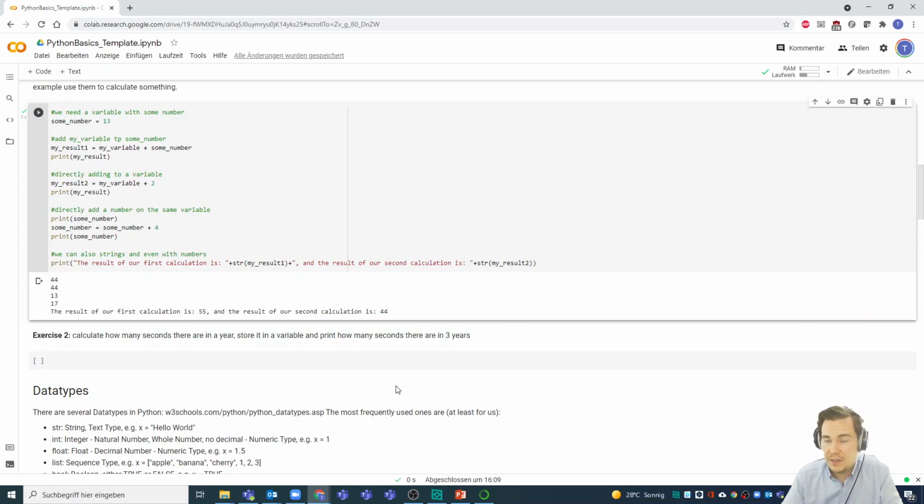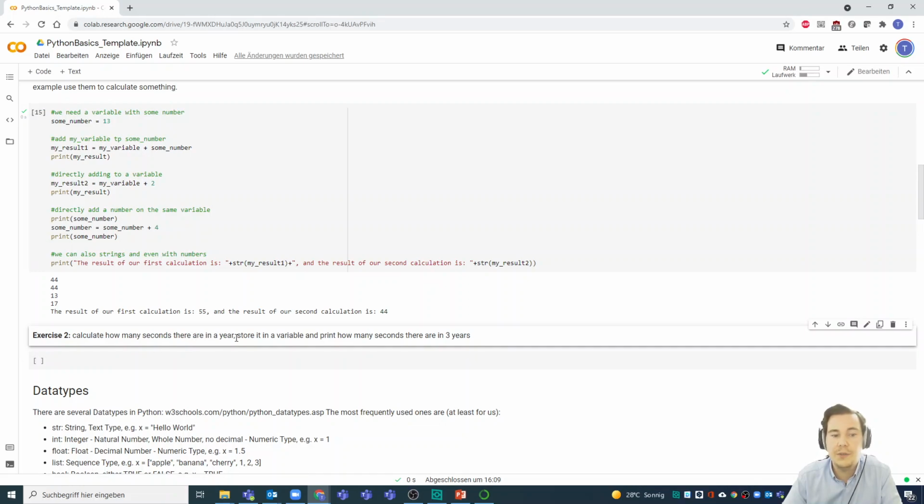And now again, an exercise for you. I would like you to calculate how many seconds there are in a year, store it in a variable, and print how many seconds there are in 3 years. So there are several steps involved. First of all, define a variable and store to that how many seconds there are in a year. You could look it up on the internet, or you can calculate it on your own by a bit of thinking, because you have so many days in a year, so many hours in a day, so many minutes in an hour, so many seconds in a minute.